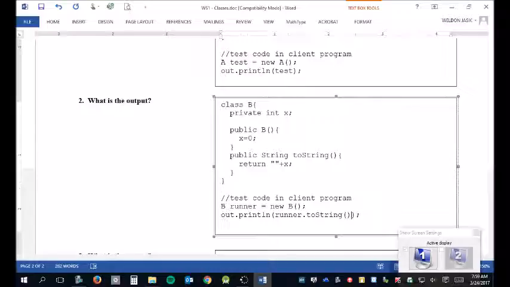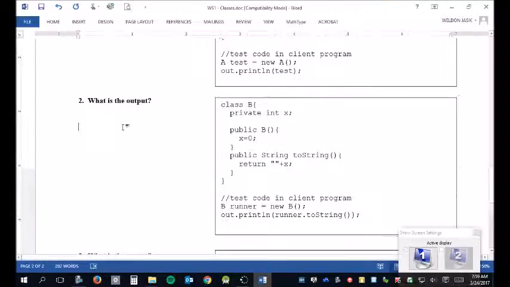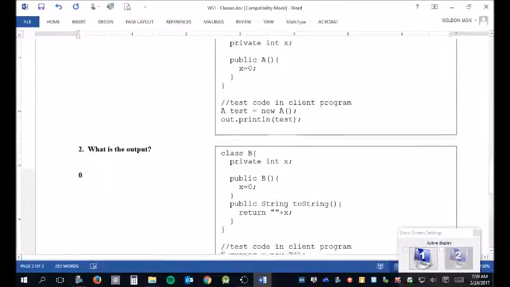You can put that if you want. I mean, when you write your code, you can say, print line runner.toString. We don't usually, because it's automatic. Okay. Well, in this case, on number 2, the output will be 0. Yes, because it's storing a 0. Let me go back to number 1.